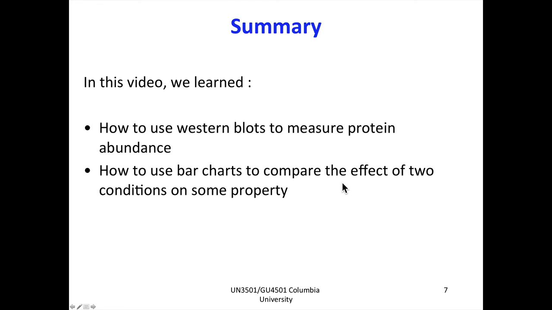Okay, so that's an example of how to interpret figures from a primary research article, and really two main kinds of figures that you'll come across: Western blots, where you're measuring protein abundance, and bar charts, where you're comparing the effect of two different conditions on some property of interest.